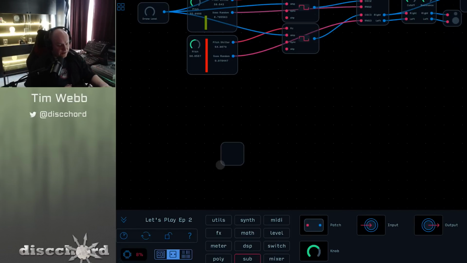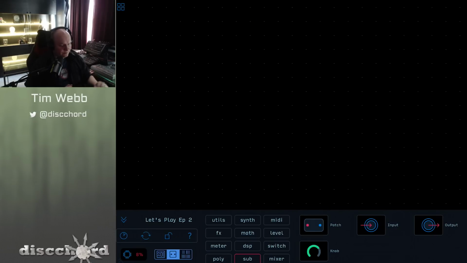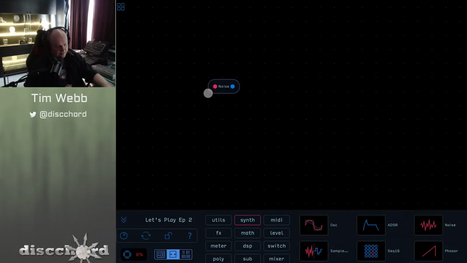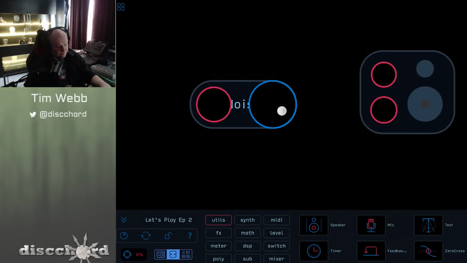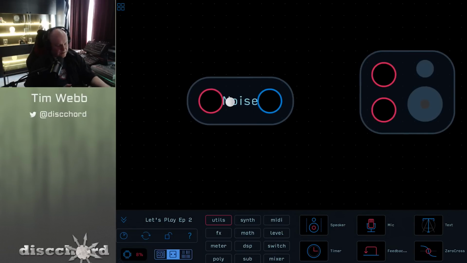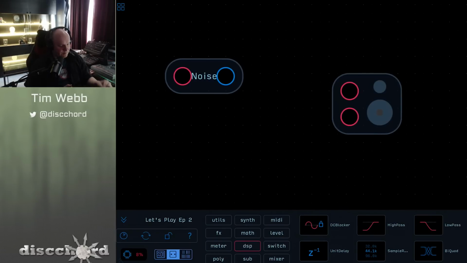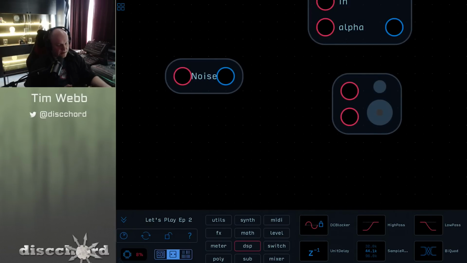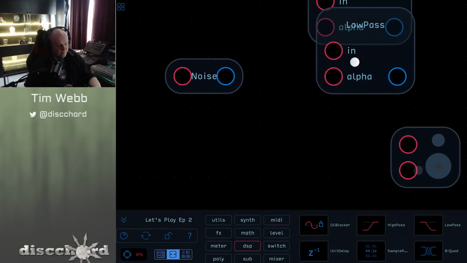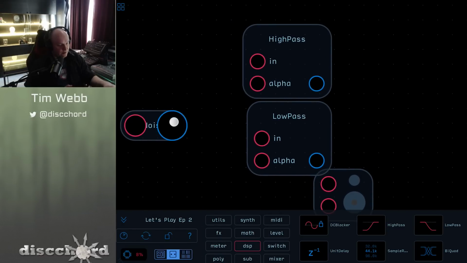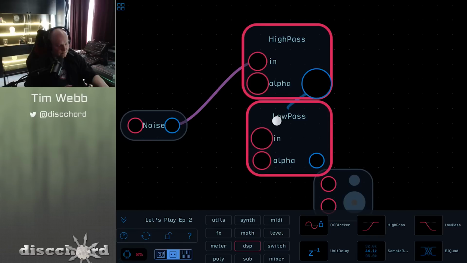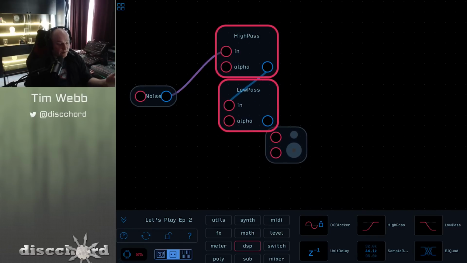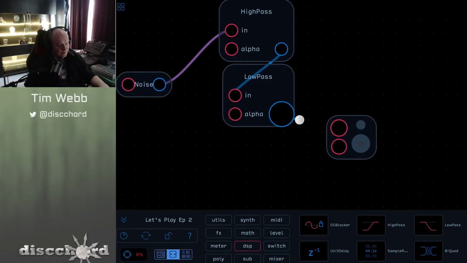So first off, I'm going to try to keep things tidy here by making a sub patch and throwing in a noise. And as you may expect, it sounds like noise. And in the DSP, there's a high pass and a low pass filter. And if you run your noise into that high pass and then into the low pass, you're now basically band passing.